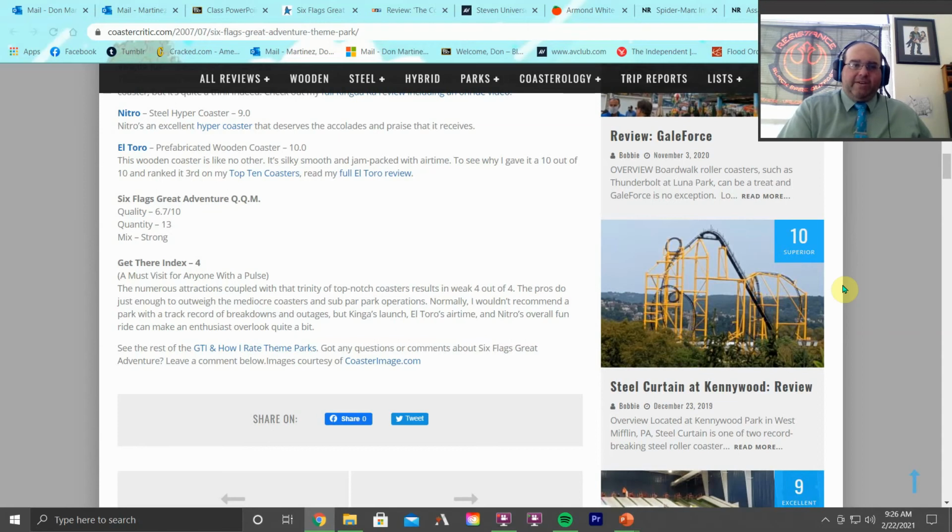El Toro, prefabricated wooden coaster, 10.0. This wooden coaster is like no other. It's silky smooth and jam-packed with airtime. To see why I gave it a 10 out of 10 and ranked it third on my top 10 coasters, read my full El Toro review.